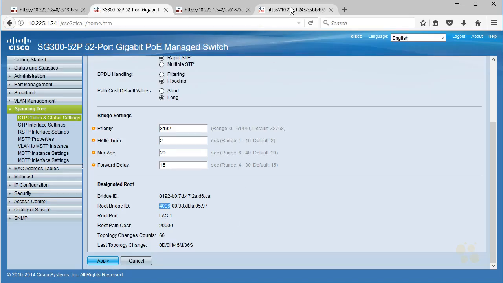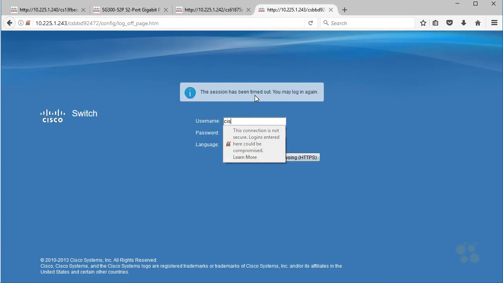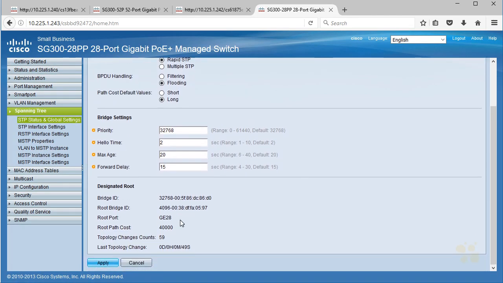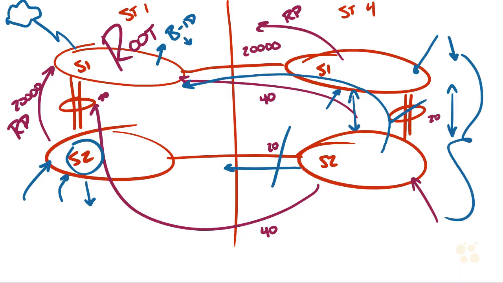I'm going to head over to suite 4 switch 2, which is right here, and get logged back in. Click on spanning tree and look at the status right there. The root port is now gigabit Ethernet 28. Oh, I'm loving this. So previously the root port was lag going this way, and now it's saying, oh, nope, sorry about that. This is now my root port. I'm going this path to reach the root bridge.